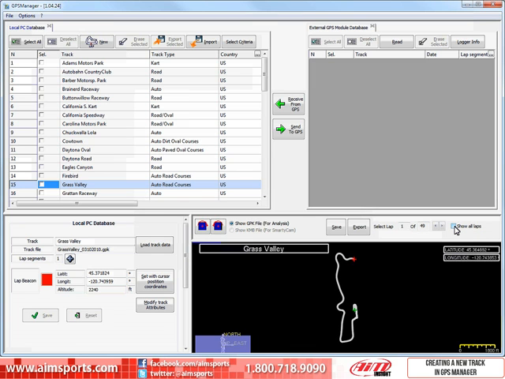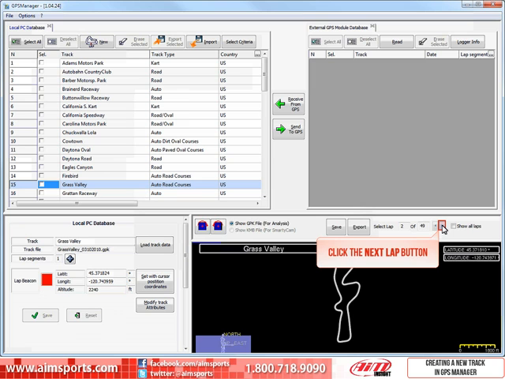Lap 1 of this test was an incomplete out lap. To move forward and select another lap, click on the Next Lap button. And to move forward one more lap, click on the Next Lap button again. This looks like a good and complete lap.